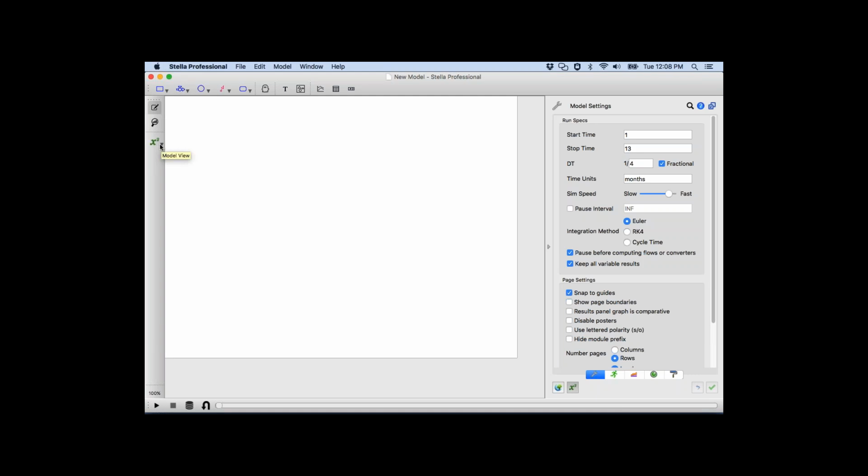And then for those of you who are very familiar with iThink or Stella version 10, this is now how you switch between map view and model view. You've also got the same switcher here on the panel.